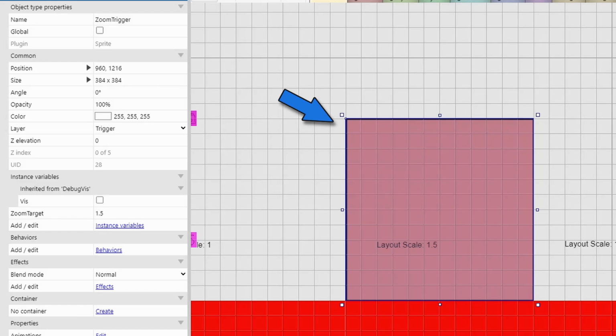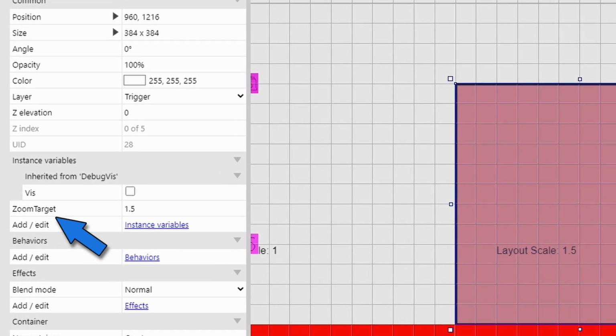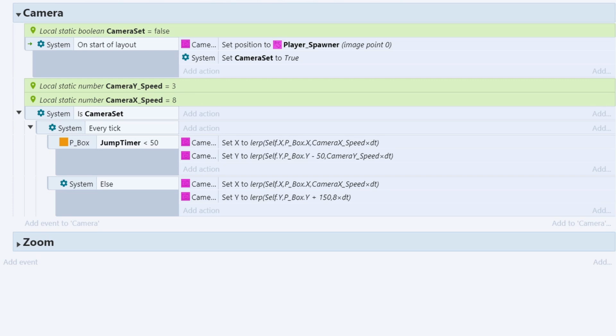All you need is a sprite. I've named mine Zoom Trigger. I made it invisible on the start of layout and gave it an instance variable called Zoom Target, which is a number. I already have a camera sprite set up with the scroll to behavior that follows the player. I won't be going into how this works here, but feel free to pause and check it out. For reference, the jump timer is just a counter that goes up when the player is not on the ground.